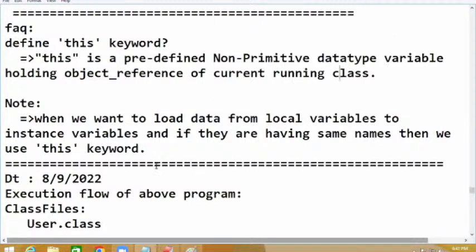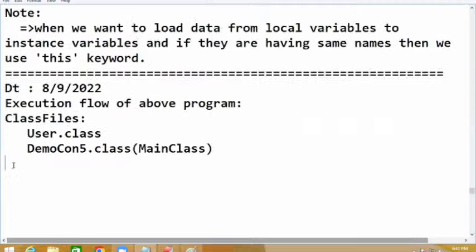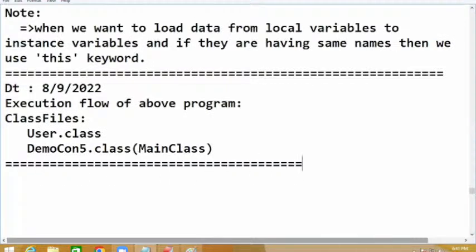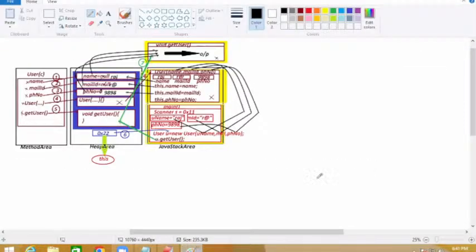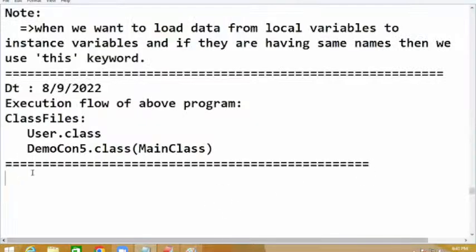So these are the points from yesterday. I stopped this diagram yesterday. Hope you are clear, right? Constructor is supporting you to take the data and load it onto objects during the object creation process. That's the diagrammatic meaning here. Now, one last conclusion.